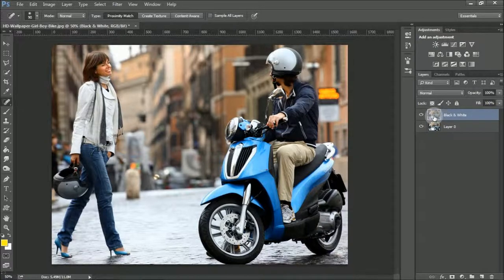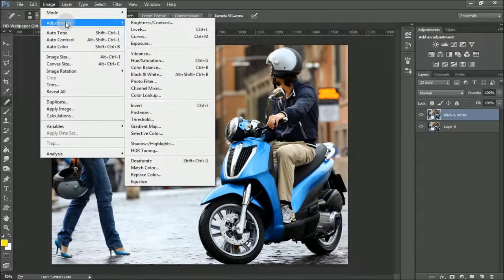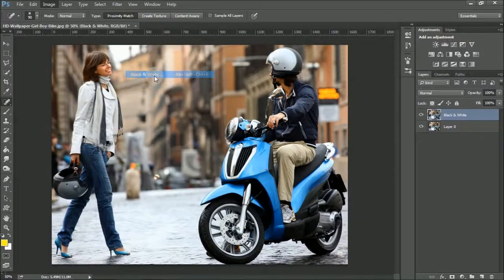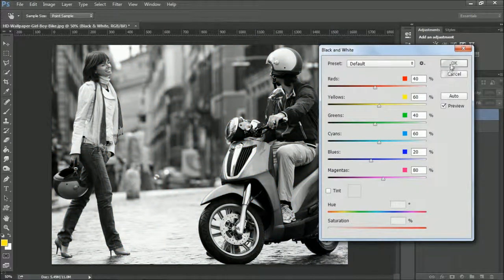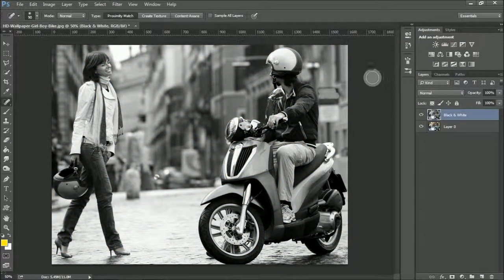Now I give this a black and white effect. So go to image adjustment and black and white, and okay.